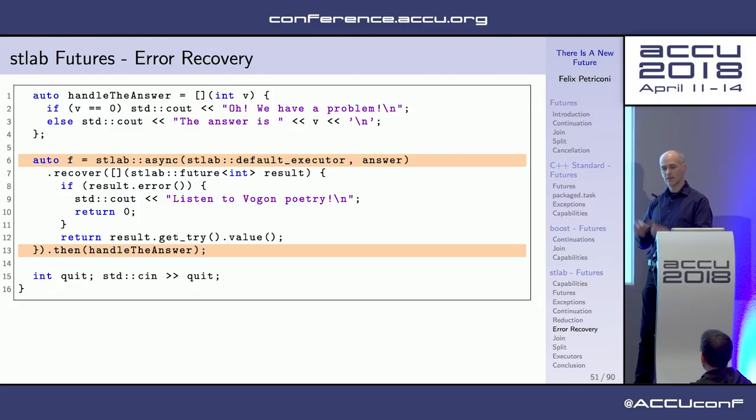So this is a property of cancellation. If the calculation has not started, then it will not start, and it's really just the destruction of the future. But if the calculation has already started, then it will, of course, finish. We will not kill or cancel it. But all attached continuations will not be called, and the result is just thrown on the floor.